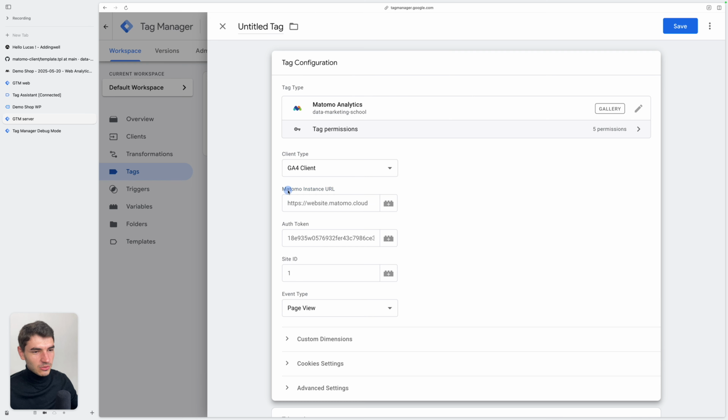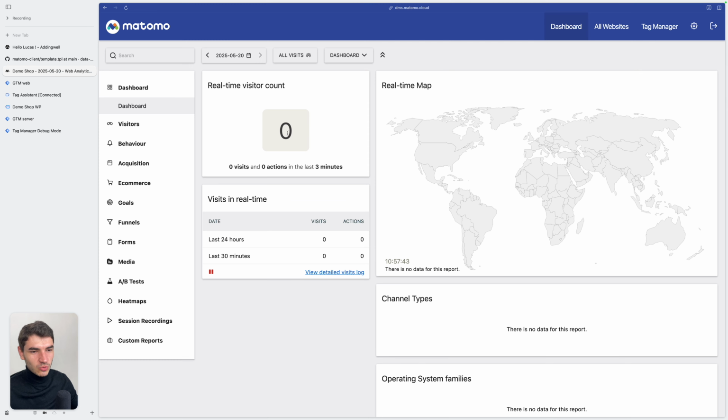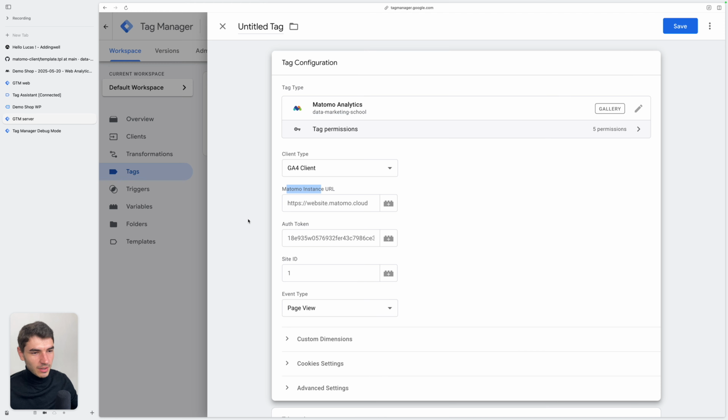So here you need to enter the Matomo instance URL, which is what you do have here. In my case, it's dms.matomo.cloud. Here I'm going to enter this dms.matomo.cloud, and here I need my auth token.